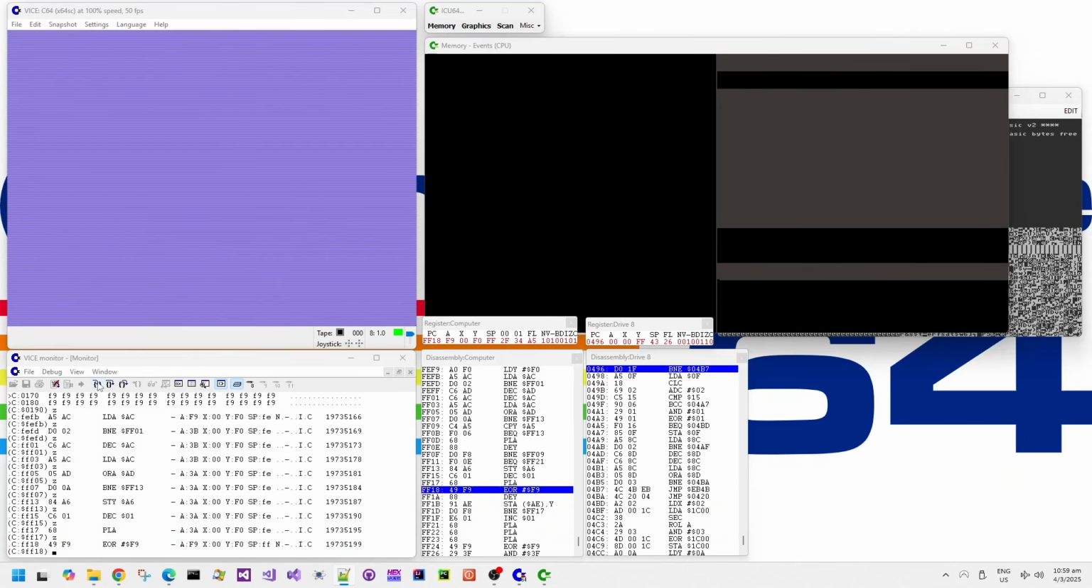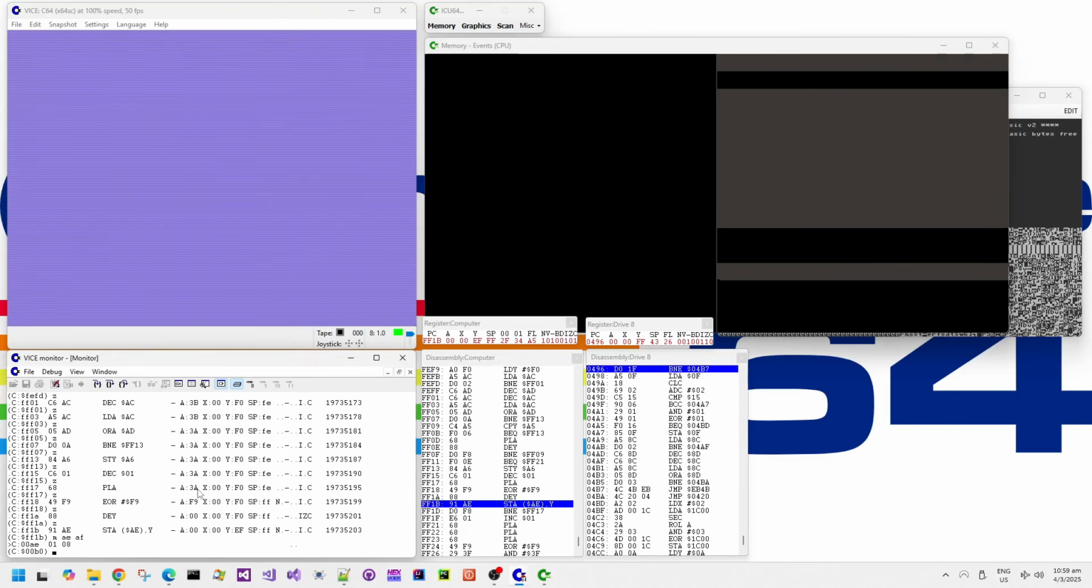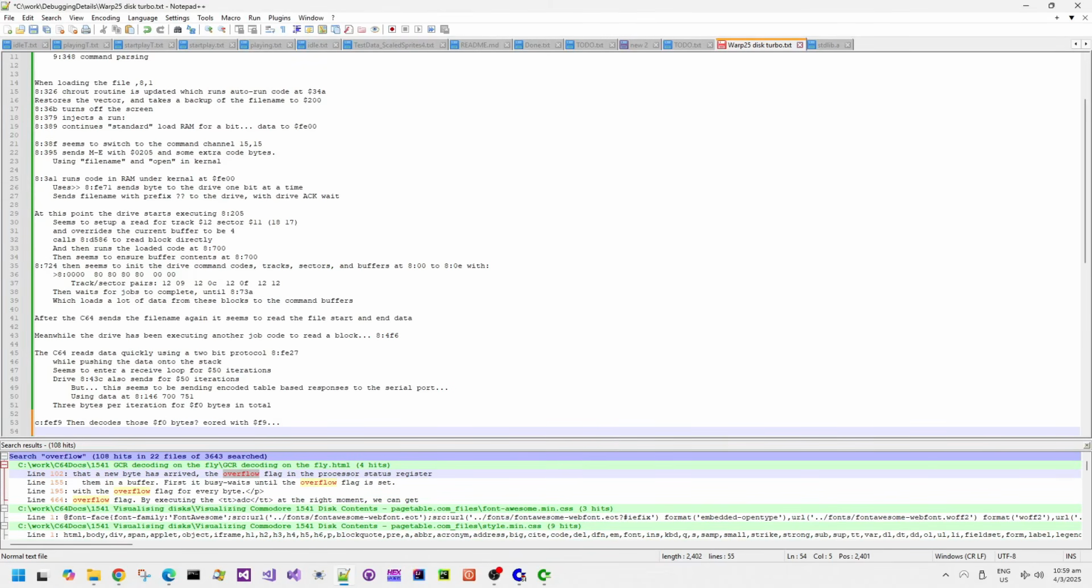I wonder why the drive has chosen to EOR the output data to the Commodore 64 by F9. I can't really think of any technical detail why you would want to change the values just by XORing them or EORing them with the same value all the time. There doesn't seem to be much benefit from doing that. But it is baked into the tables that are used to decode this data from the drive.